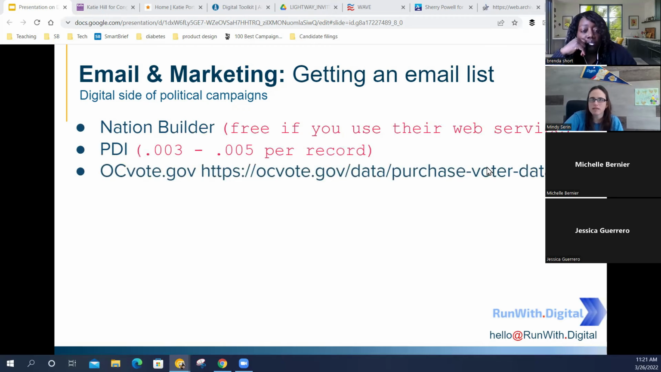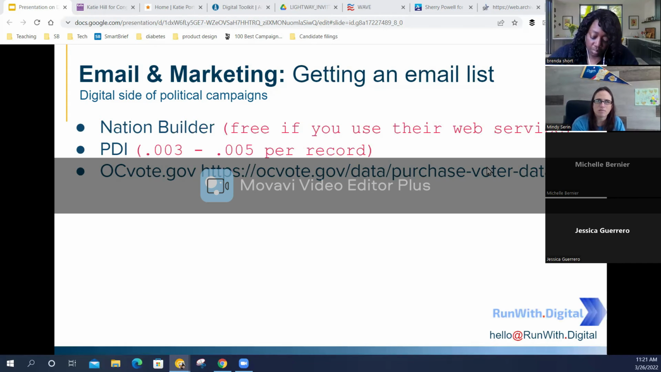OC Vote, I pulled this just because I thought everyone was just Orange County. You can go to that link to purchase the voter data. I do not remember exactly how much that one cost. I didn't put it down.